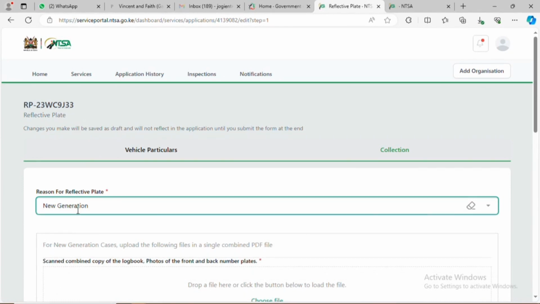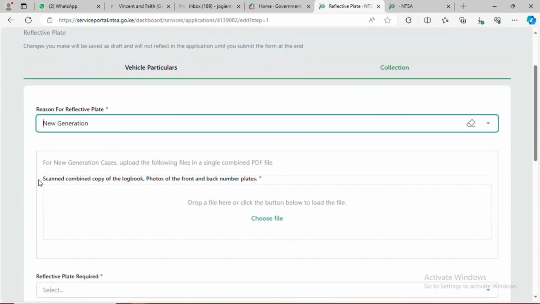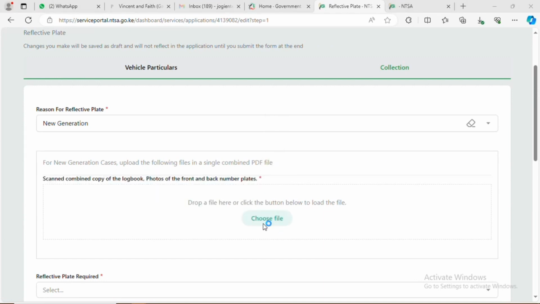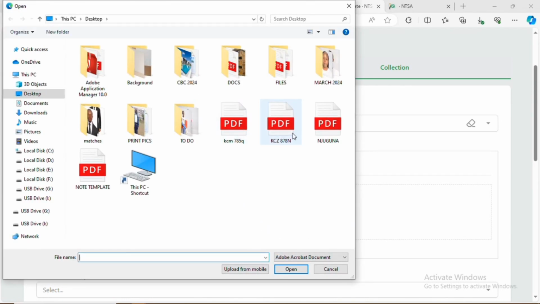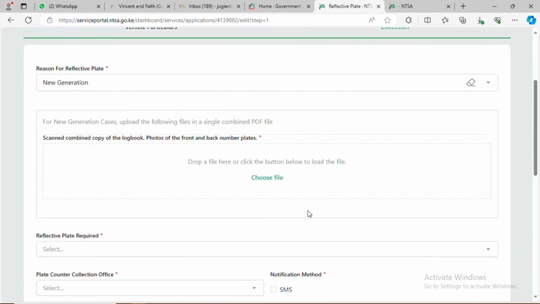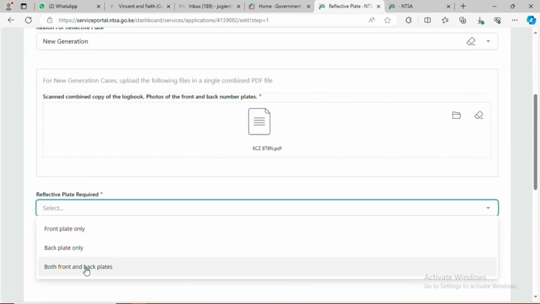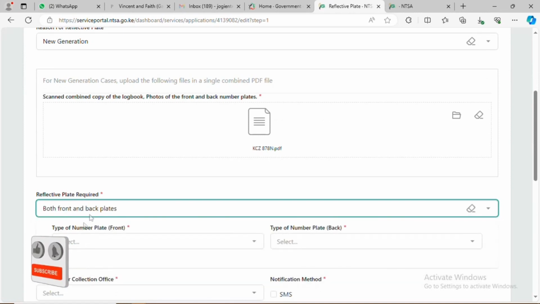Then the document that I had scanned and combined as one document needs to be in PDF form. So I'll just upload it, choose file, then I'll choose the vehicle's document. Then I'll click open. I'll scroll down, click the reflective plate. You need the front one or the back plate or both. I need both plates.